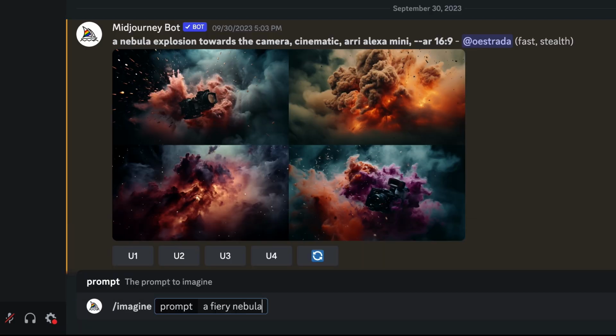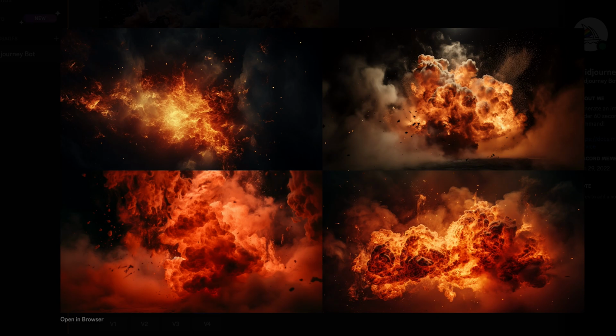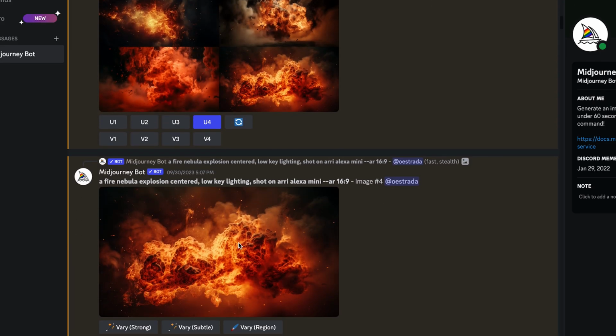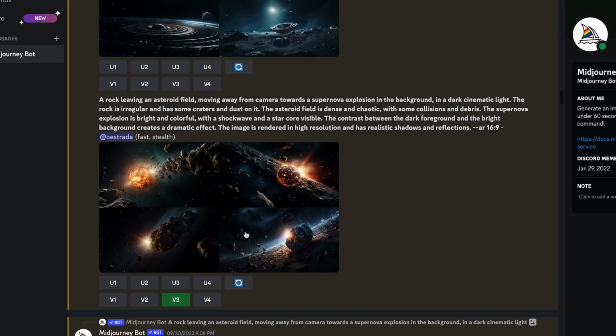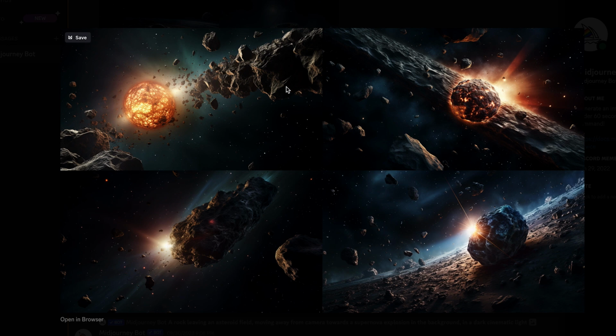With Midjourney, I like to start with simple prompts at the beginning, see what it gives me, and then start iterating, adding more complexity or details. I even like to ask Bing to give me an optimized prompt for Midjourney with very particular details, and usually I get more interesting and unique results.